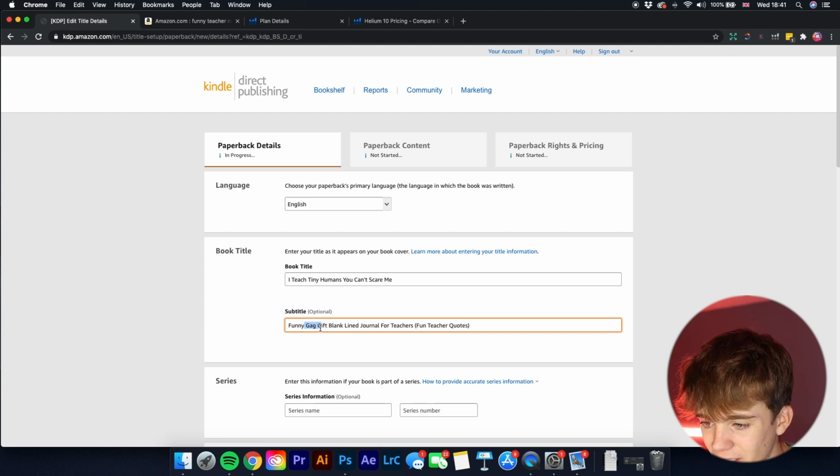Now, I don't really like the wording there, funny gag gift, blank line journal, so I'm going to put in funny blank line journal gag gift for teachers. And that's just a very simple thing to do, just reading it and thinking, does it flow well, does it sound nice? Because that's what people will be looking at when they see your book on Amazon. How does it sound? And if it sounds more appealing, then, well, there's more chance of people buying it.